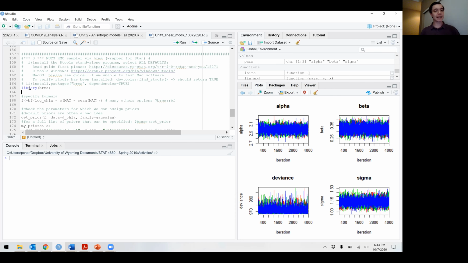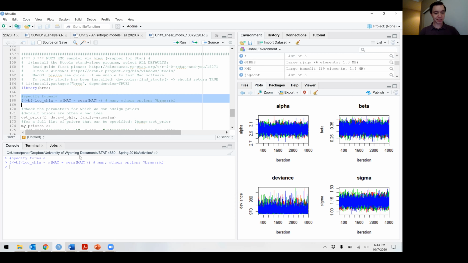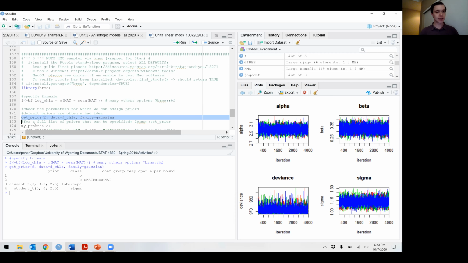Load my BRMS package. Here, I usually specify a formula object first because I have it. The author of the package gives us this wonderful code that shows us everything that we can assign a prior to inside of our formula. Now, this is important because all the parameters for which we don't assign an explicit prior will get the default prior. And this is the default prior.